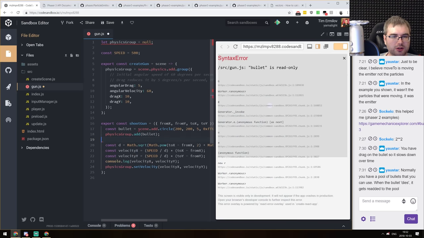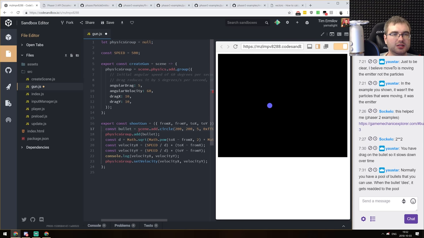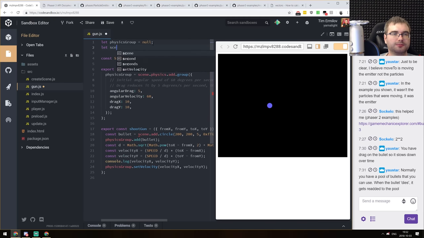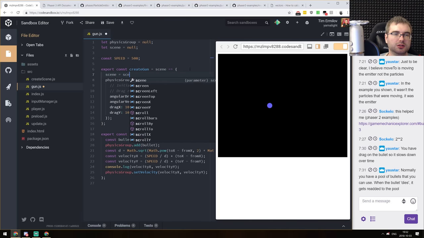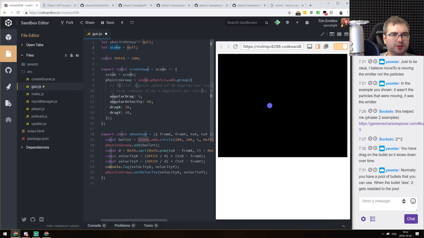Whoops, that is not the button I wanted to press. Okay, so we need the scene reference here. I guess let's just store it. Can just say yes, scene now. Scene is gonna be scene. Yes, it makes sense to global scene, rename that into global scene and global scene over here. And that actually, there we go. Okay, so we now render this.